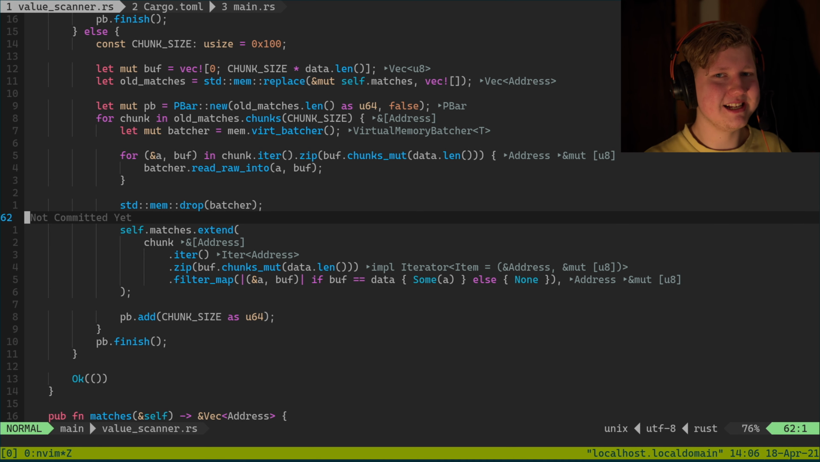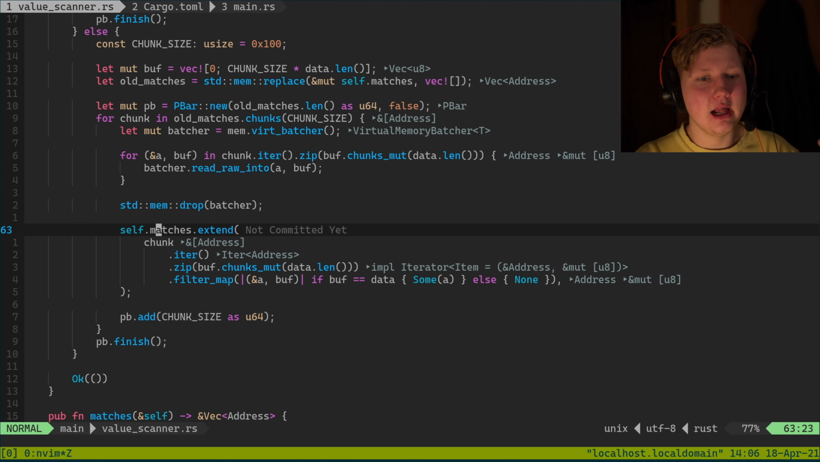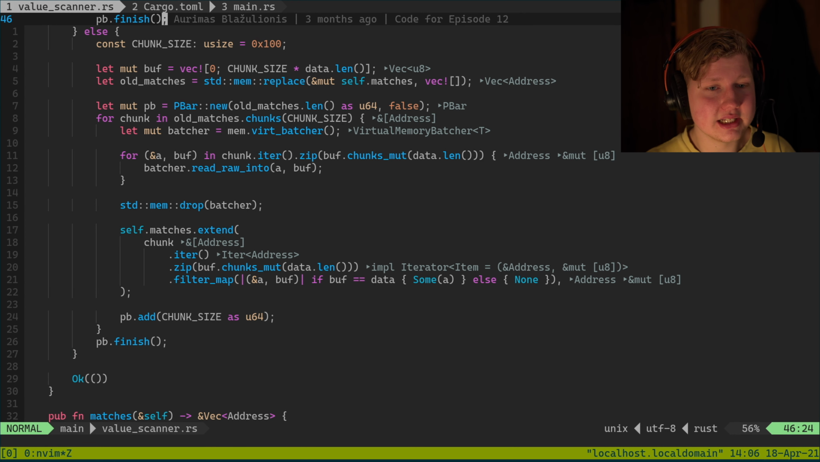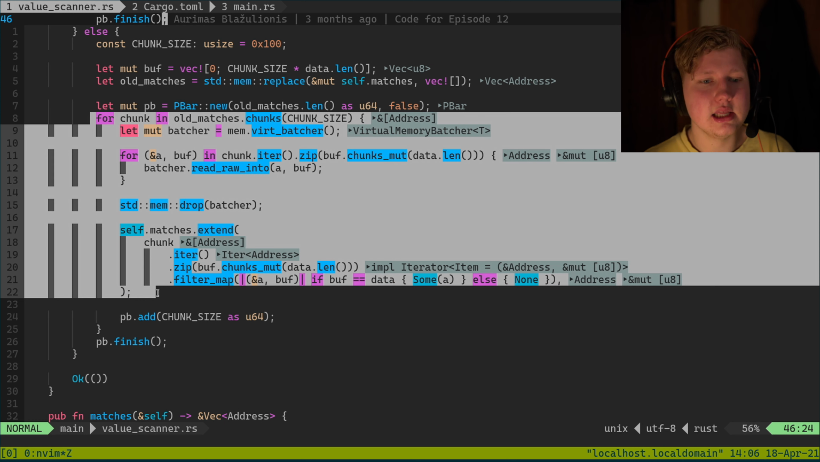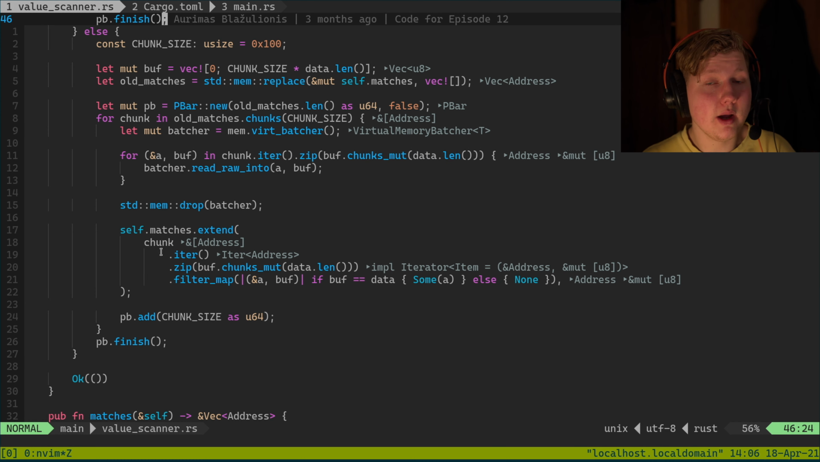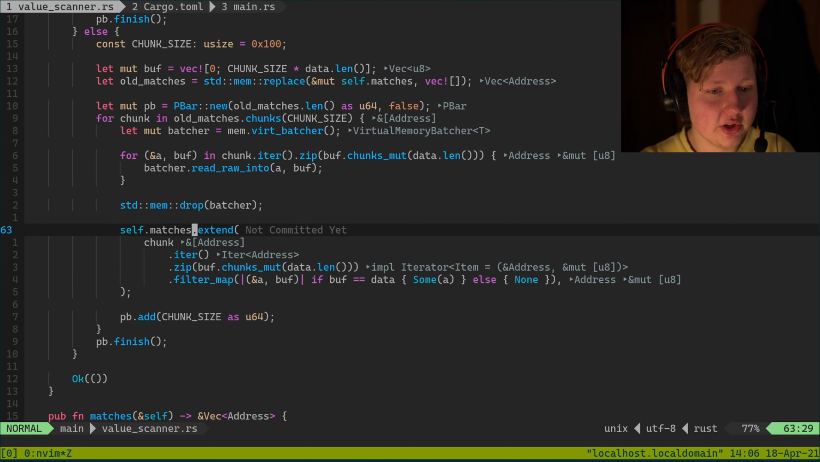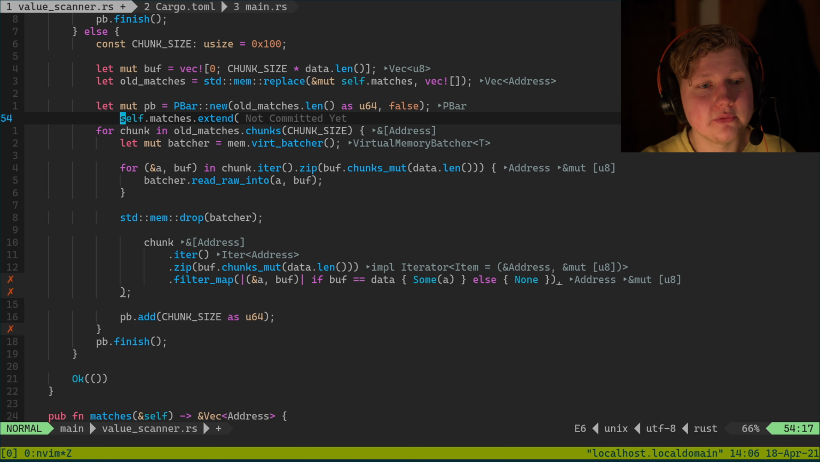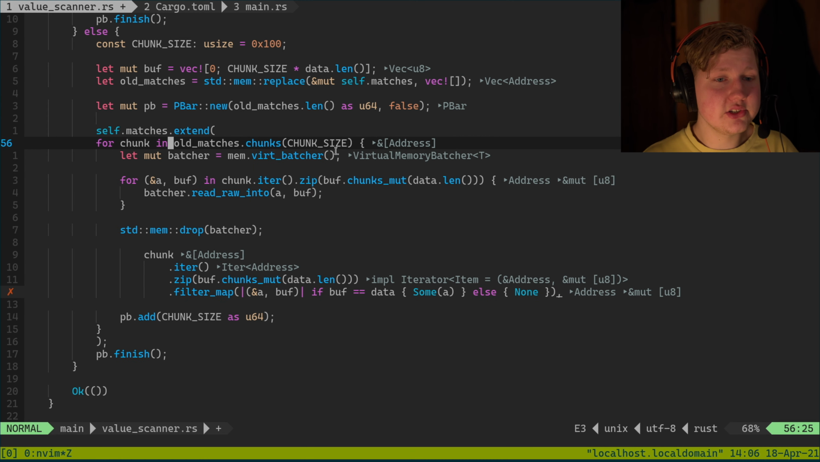We're doing this because it will allow us to just split it up into threads very, very easily, without even thinking about it. But what you first need to do is convert the entire code into this functional way. So what we need to do is just move self.matches.extend out of the loop. So what you need to do here is turn this for loop into an iterator.